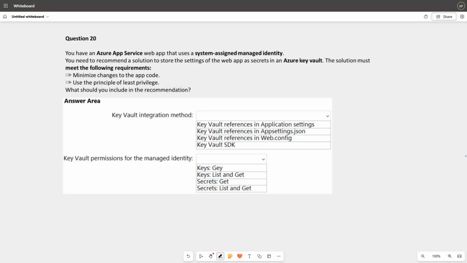You have an Azure App Service web application that uses system assigned managed identity. You need to recommend a solution to store the settings of the web app as secrets in Azure Key Vault. The solution must meet the following requirements. It should minimize the changes to application code and use the principle of least privileges. What should you include in the recommendation?